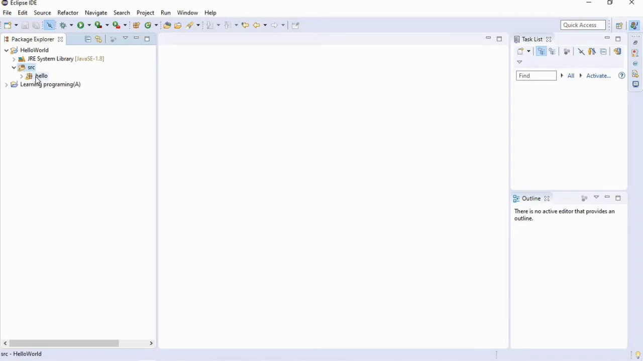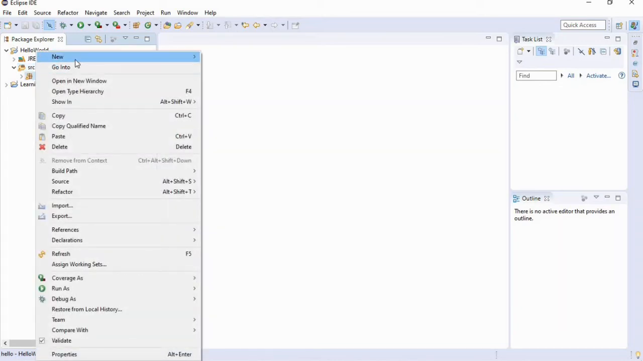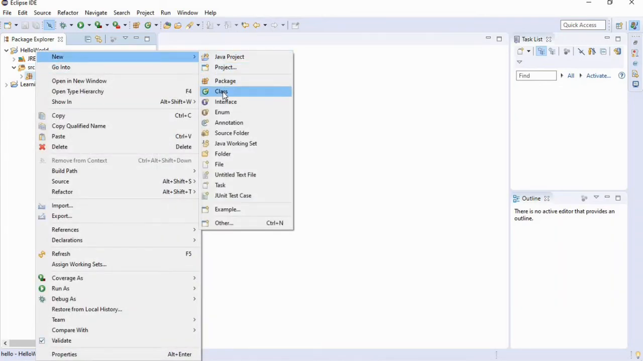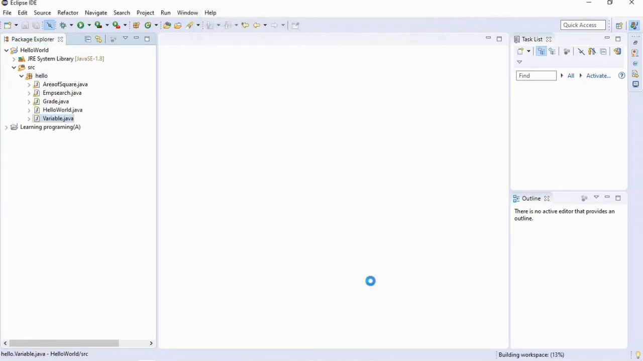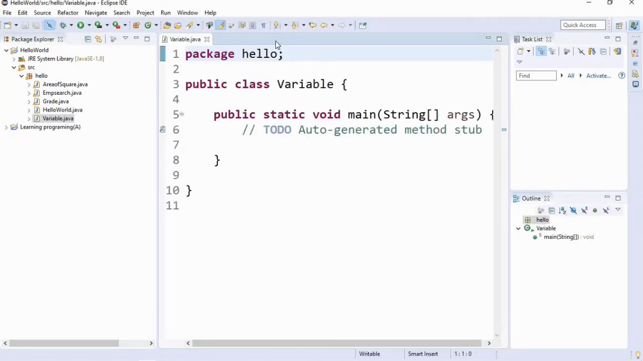Again, I'm going to create a package. My package is already there called also hello. Then I'm going to click on it, and then I'm going to create a class. I'm going to name this class as variable. Okay, I'm going to click so that I'll be able to generate the public static void main method. Okay, good. This is the name of my package.